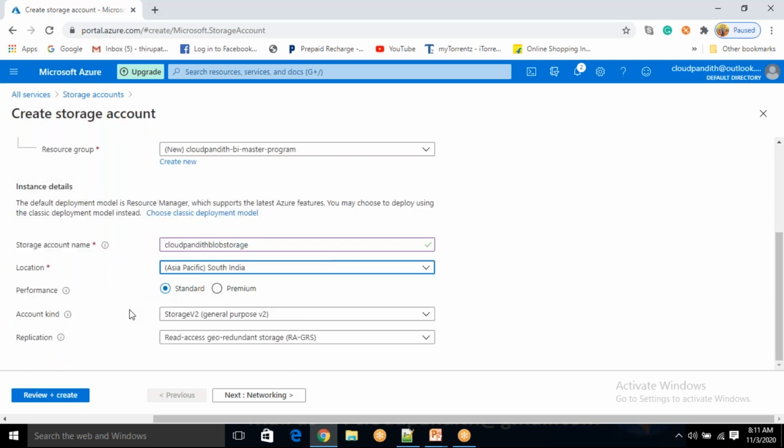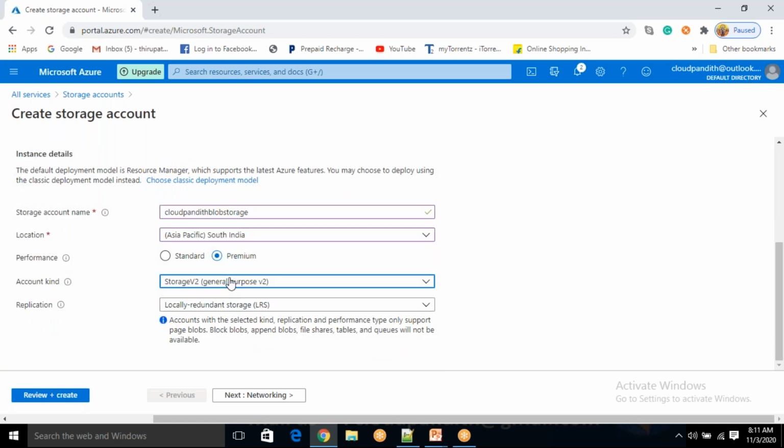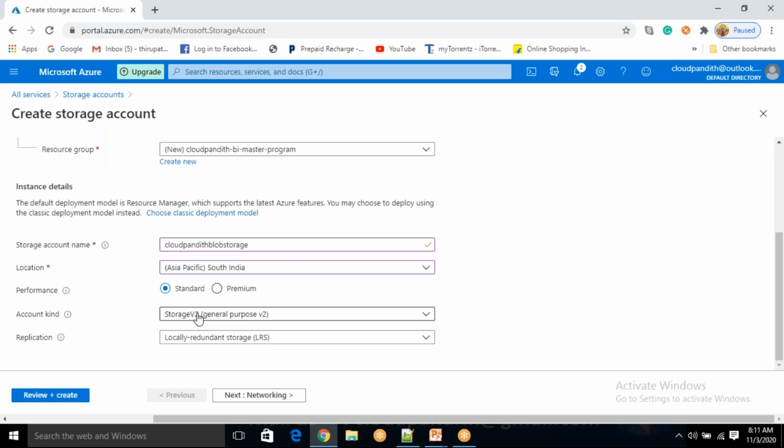Okay. Next. So we talked about standard and premium. Standard means HDDs. Premium means SSDs. So if you click on premium, see what all options are available. Storage V2, storage V1. Only these two options available. If you go to storage standard, you see storage general purpose V1, blob storage, storage V2, all these things are available.